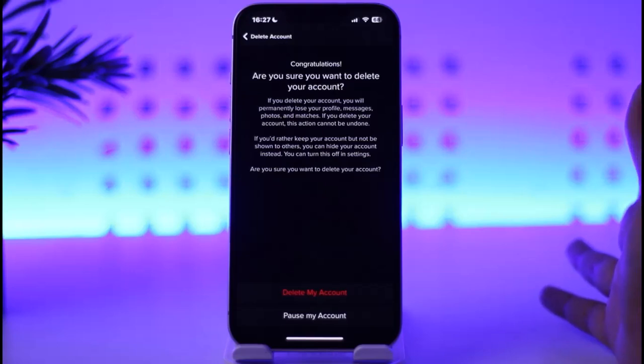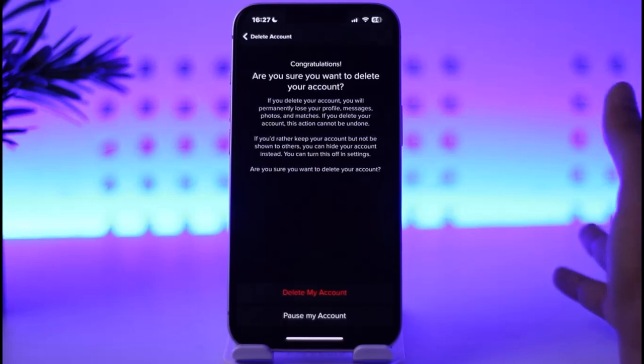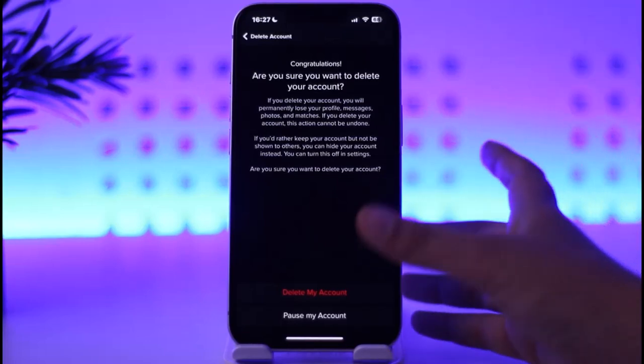If you want to make your account again, we have uploaded a video regarding how you can create an account on Tinder. You can check that out. But other than that, this is simply the way you can delete your account.